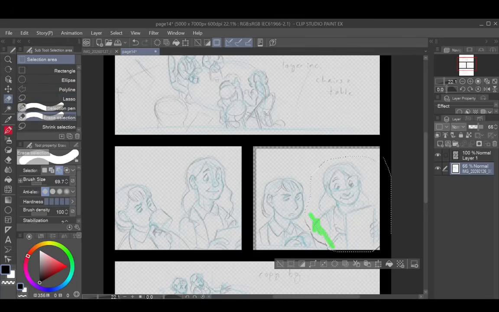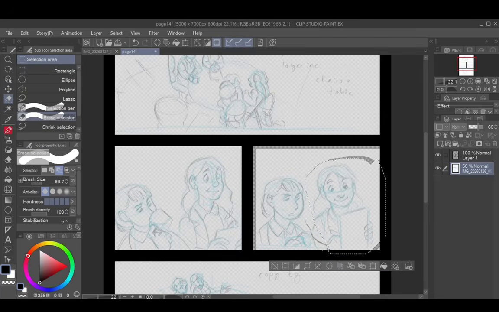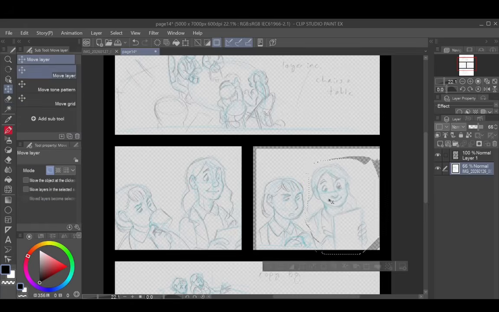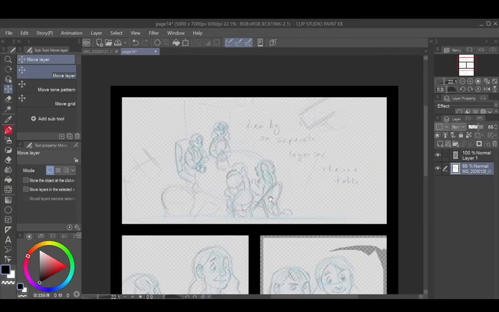This is all done on an XP Pen tablet. I have the 13.3 Pro, I believe. I've had it for a couple years now. And it's a tablet monitor where you draw on the screen. And in future maybe I'll record what the screen looks like. This is just a screen recording.